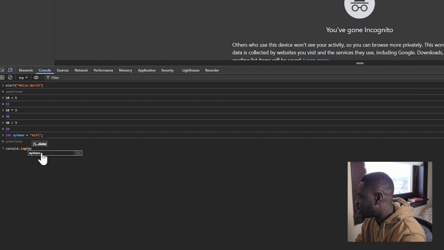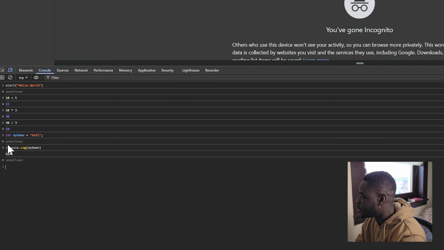So you can see even the console has already given me a suggestion because it remembers that this variable exists. So I'm just going to say myName. You can see that I just printed my name in the console. So that's basically how to declare a variable and save a value into the variable. So as I said, don't worry too much about it. We'll get into more details in the next episode.